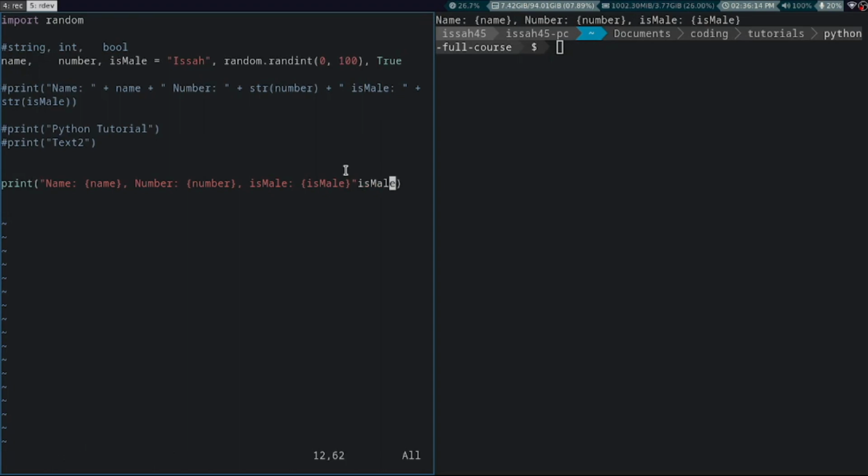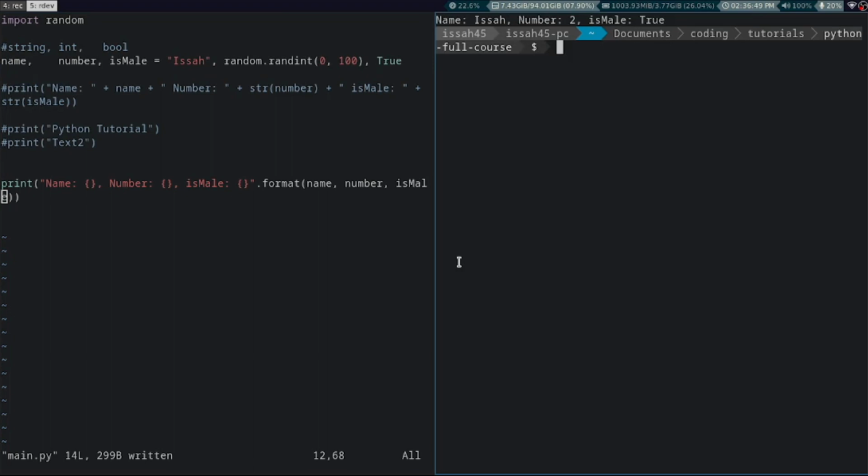To fix that, we have to write dot format. We have to put the variables we want in order. Actually, you don't have to put variable names here. You can just put these two curly braces, and write the variables that we want in order. The format: name, comma, number, comma, ismale. It's the same thing, but there's a simpler way to do it.